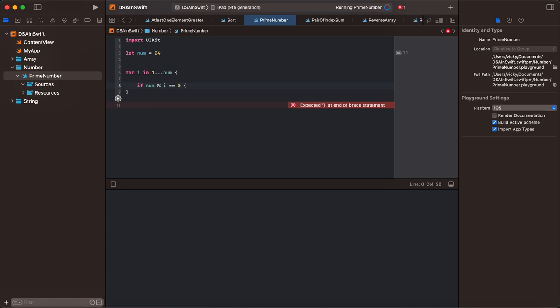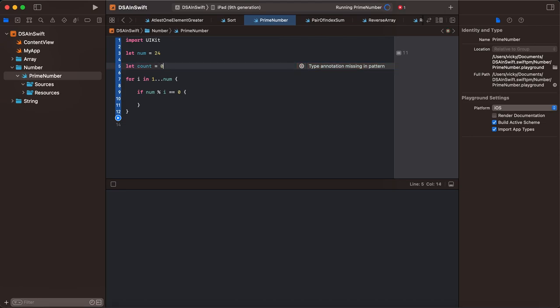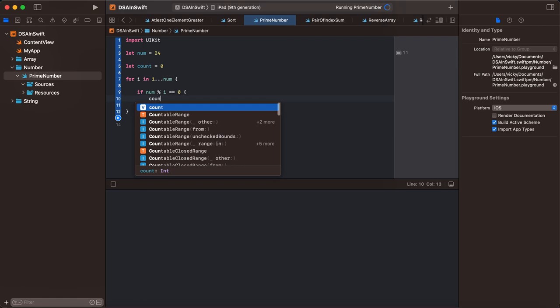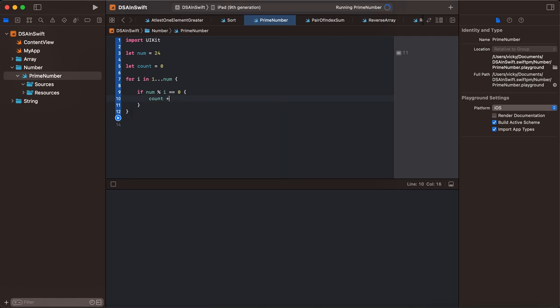We already saw that, right? So if we find that i is a factor of the number, we have a count and we just increment that count. That's our count. So this keeps track of the number of factors. I'm initializing it with 0. So after if you find that particular i is a factor of the number, just increment the count.